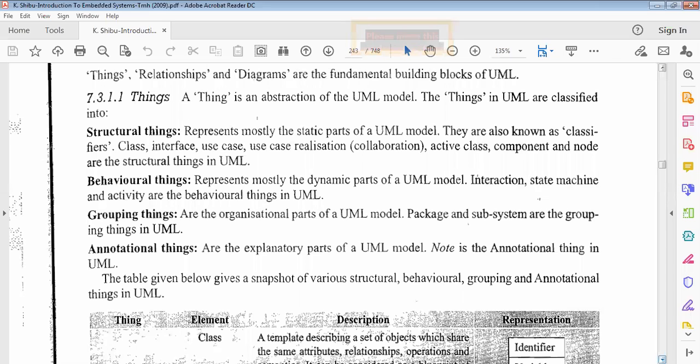Now what is the difference between the structural thing and behavioral thing? Structural things are the static parts of the UML model, and behavioral things are the dynamic parts of the UML model. The static parts are called classifiers. Those classifiers are class, interface, use case, realization, active class, component, and node, which are the structural things.